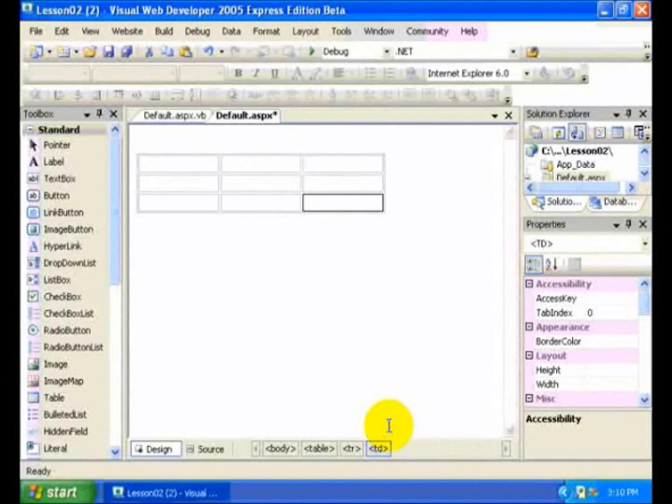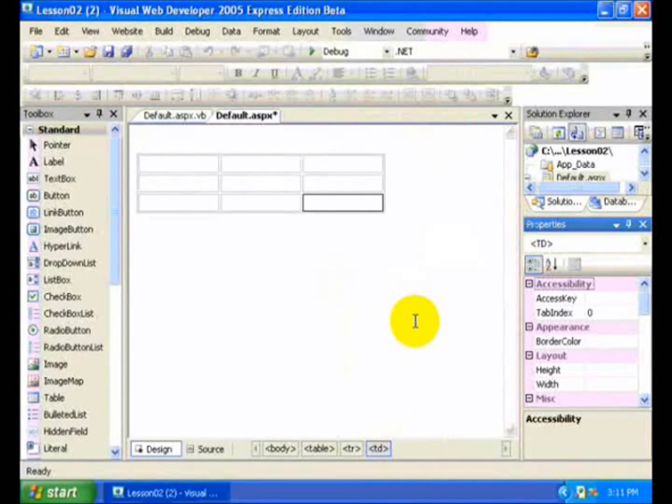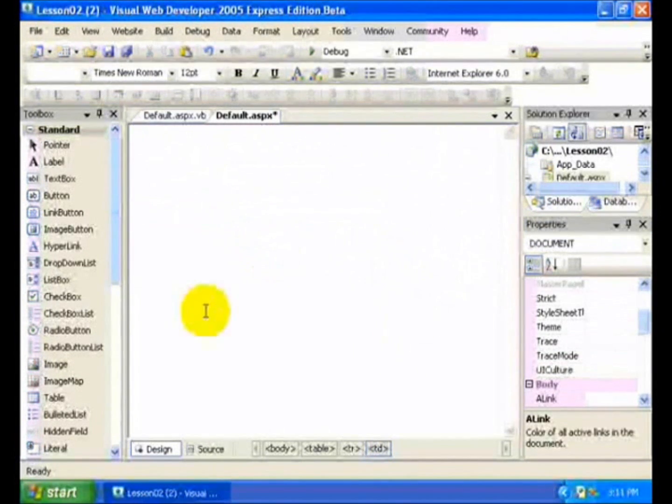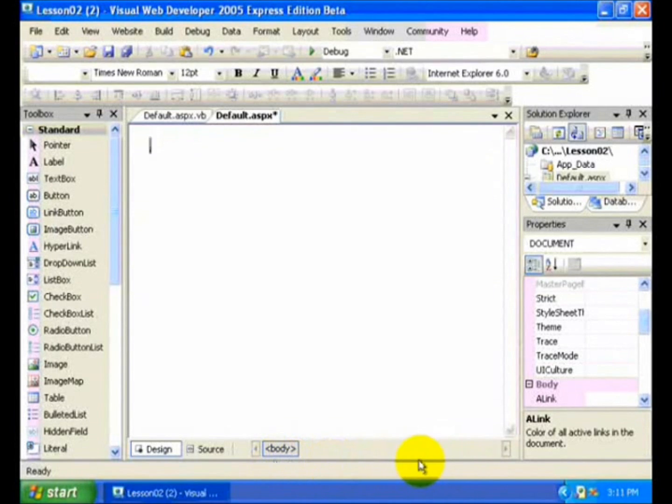So this gives me the ability to select an entire row at a time, the entire table, an individual cell, or just the content that's inside of a cell in order to modify its properties. Okay, so let's go ahead and delete this as well. Just want to make you aware of that navigational ability that you have through this tag selector here at the bottom.